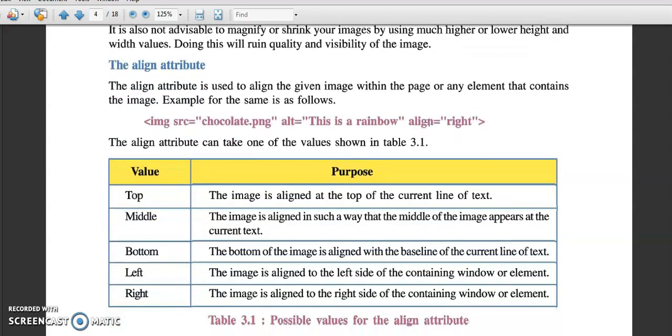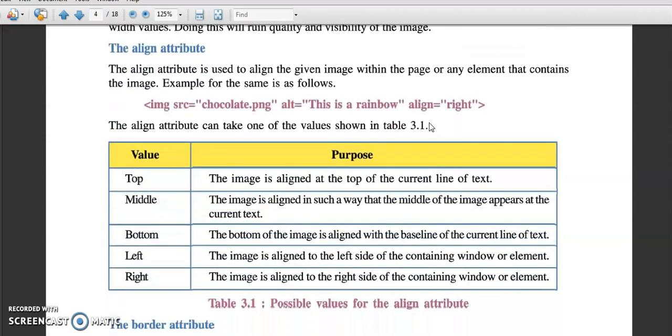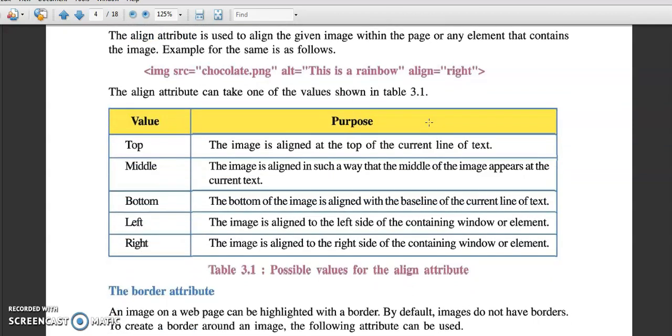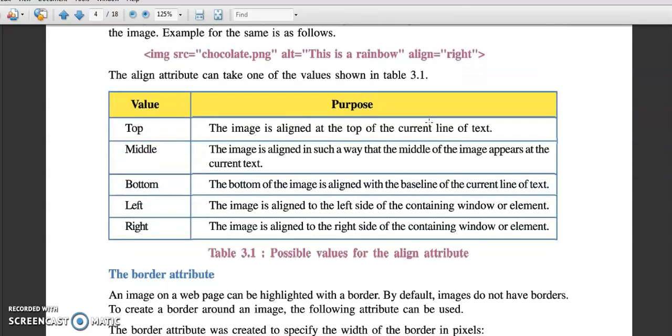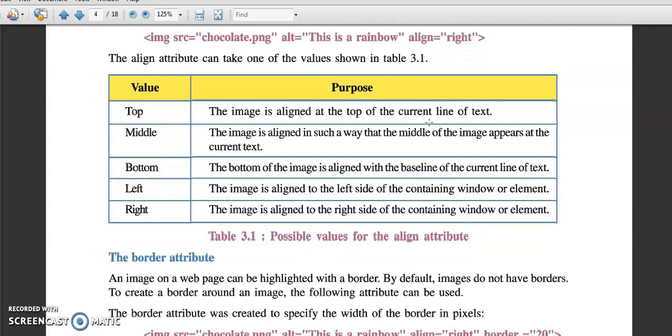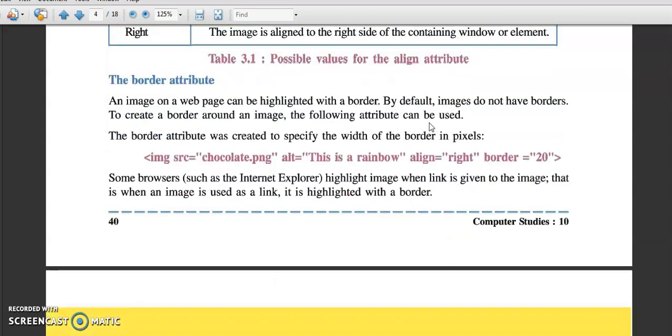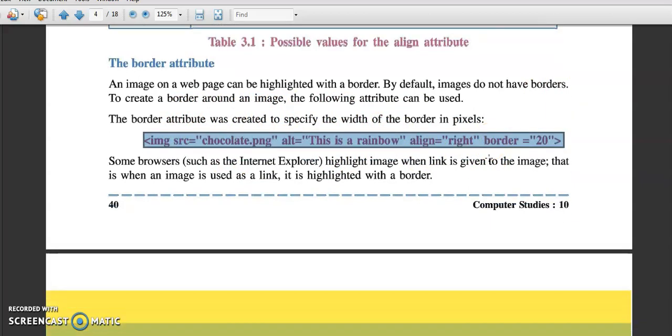The align attribute, you know the align, left, right, center, top, middle. You want to show your image. These aligns are used when we will use multiple images in a same page in a tabular format. So we almost covered all these topics. The border attribute. An image on web page can be highlighted with a border. By default, images do not have any border. To create a border around an image, use the following attribute. This is a border attribute we define already in our coding.